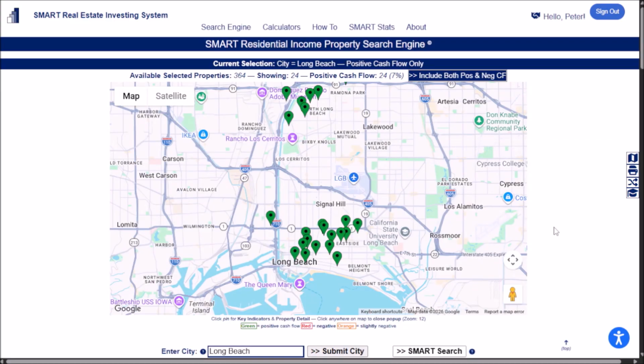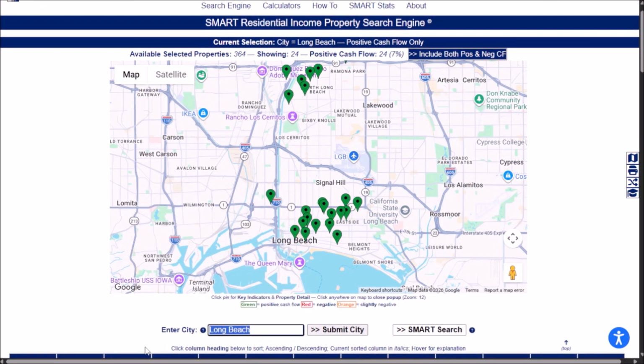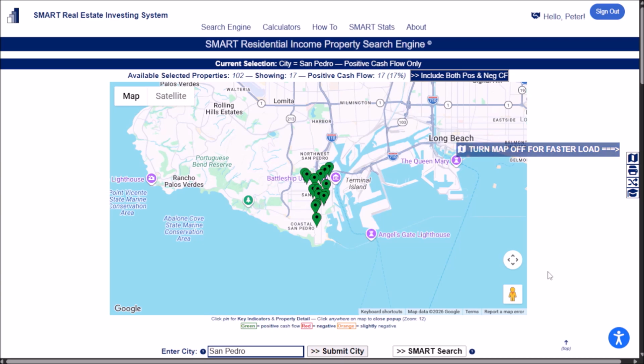So when we first set you up in the system, we assign you a default city. In this case, it's Long Beach. But let's say you want to look at some place nearby, maybe San Pedro. So you put in the city name, and it comes up with a list, again defaulting to positive cash flows for that city. Simple as that.